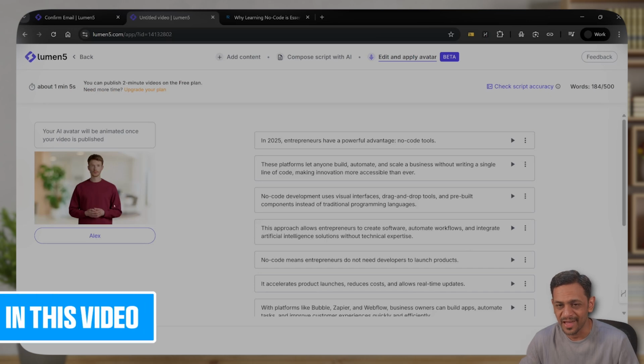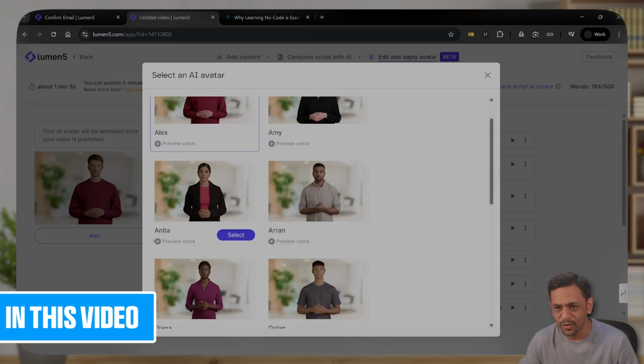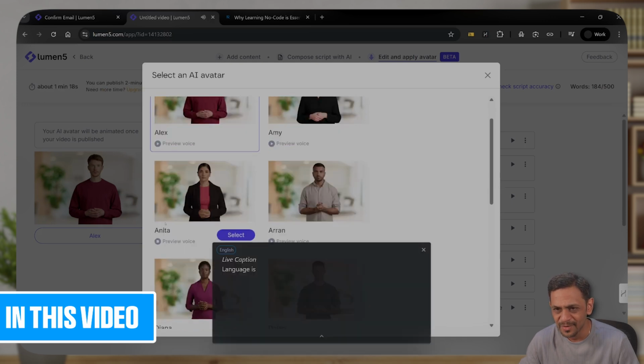This is the AI avatar. We could change it, okay, like Alex, Amy, Anita, Aran. Okay, let's hear out if this. Language is the vessel of culture, carrying the story.